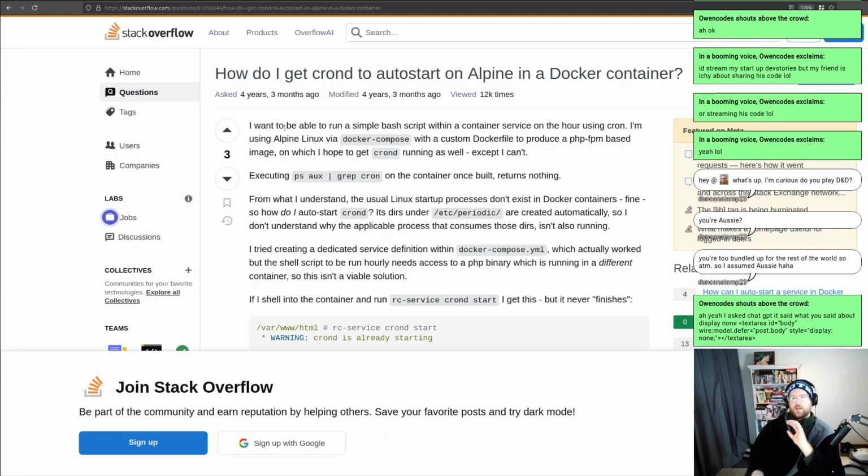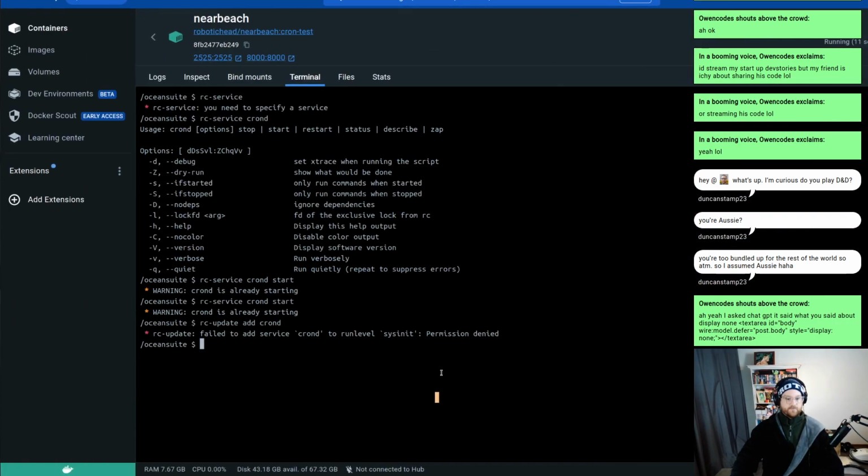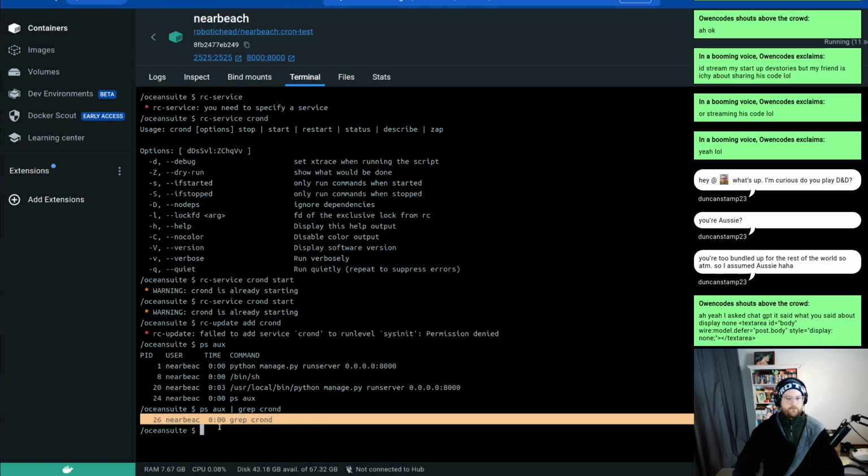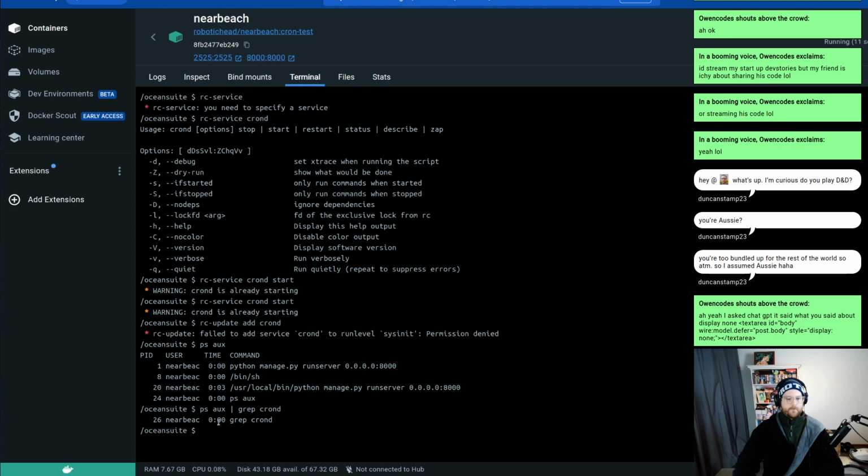I want to be able to run a simple bash script within a container service on the hour using cron. I'm using Alpine Linux via Docker Compose with a custom Dockerfile to produce a PHP-FPM based image, which I hope to get cron running as well, except I can't. Executing ps ax | grep cron on the container once built returns nothing. All right, let's actually run that. ps ax. Looks like there's something there.